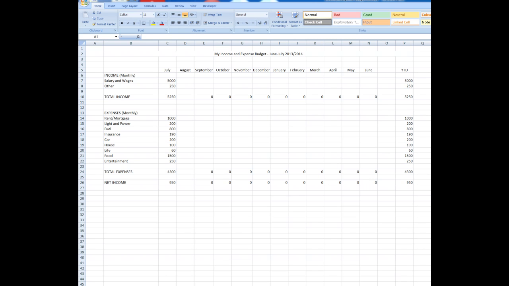Now the first thing I'm going to do is to drag down through car, house and life, because these are, as it were, subheadings of the insurance heading. So what I'm going to do here is to point at, in the alignment group, the increase indent button, this one here, and when I click that it indents those subheadings, car, house and life.